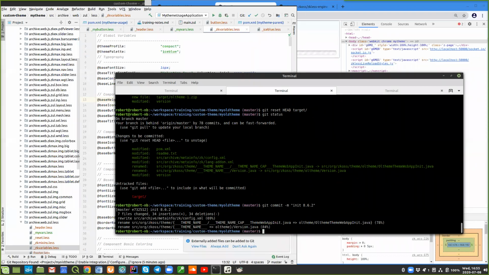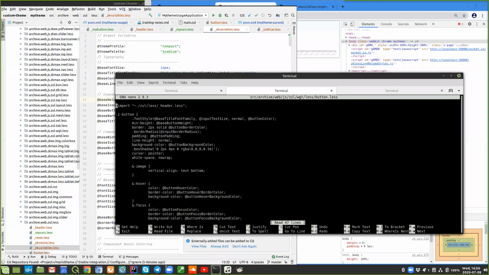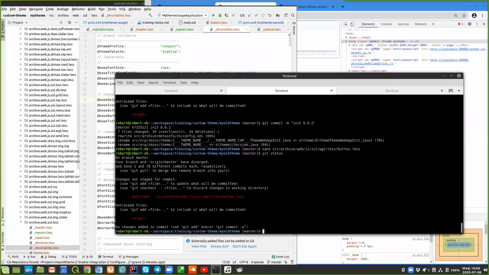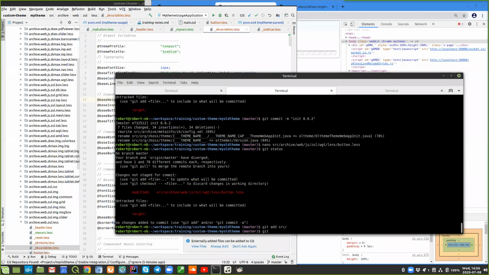So this was my initialization commit. And I want to change one file for fun. Control R nano button less. I change my button again to red, just to see that my changes survive even an upgrade. Save and exit, git status. And I say git add source. Git commit -m.